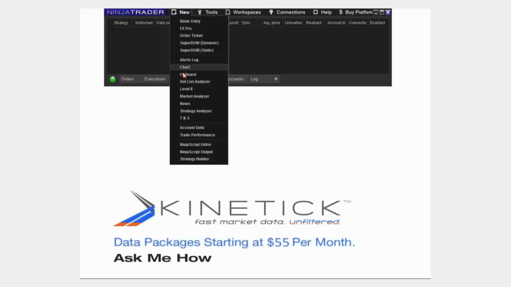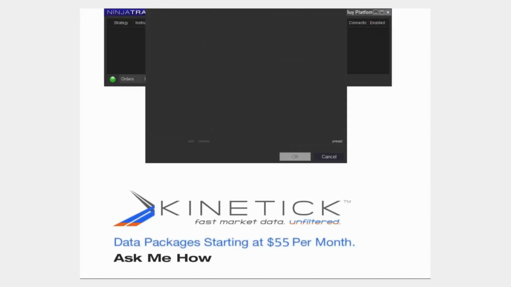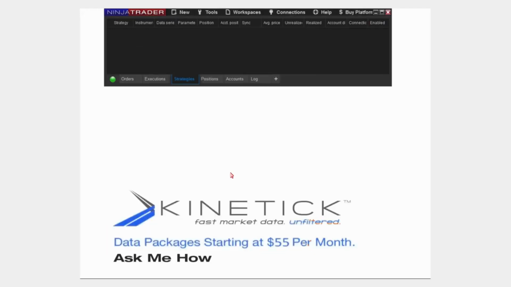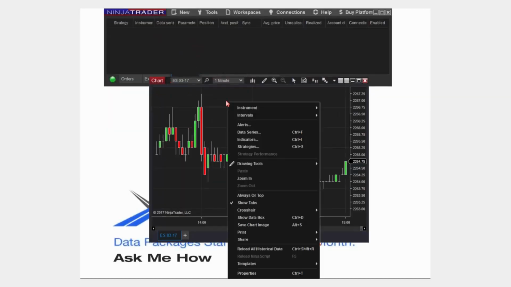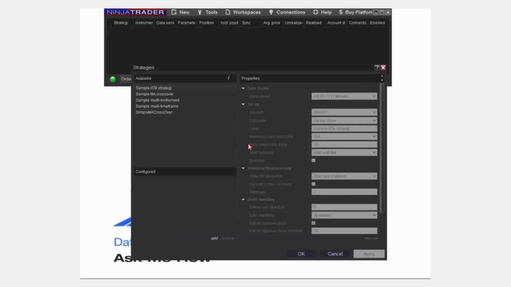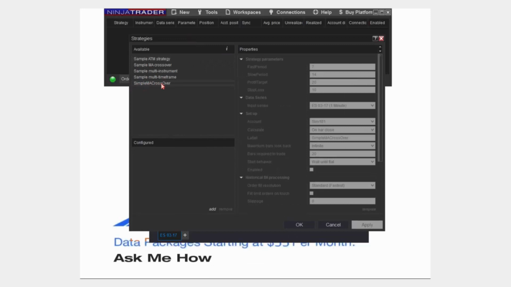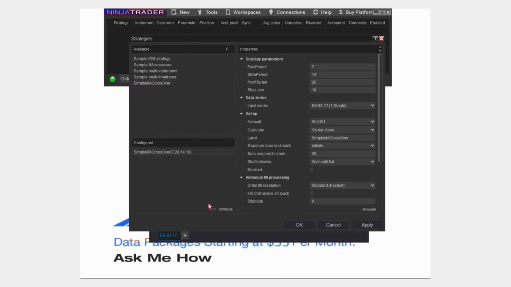So I'm going to add a new chart first of all. We'll go to New Chart. I'll select the ES. And I'll right-click on it and select Strategies. This gives us a list of strategies. This one's our new one, the Simple MA Crossover. Here I'm going to click Add. I'm adding a new instance. You can actually add multiple strategies to your chart.